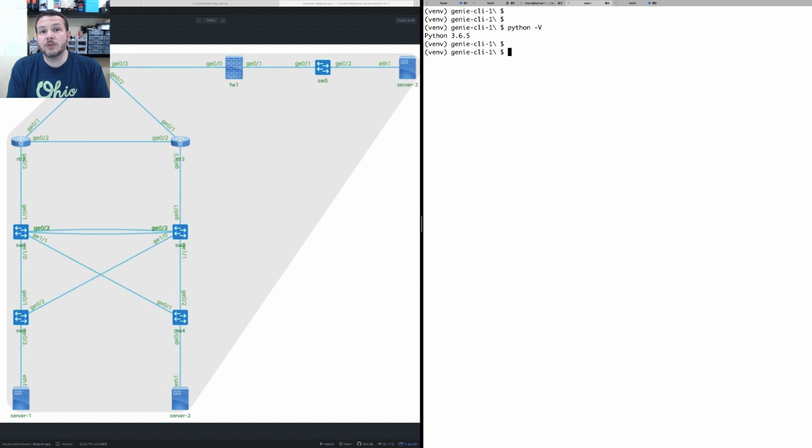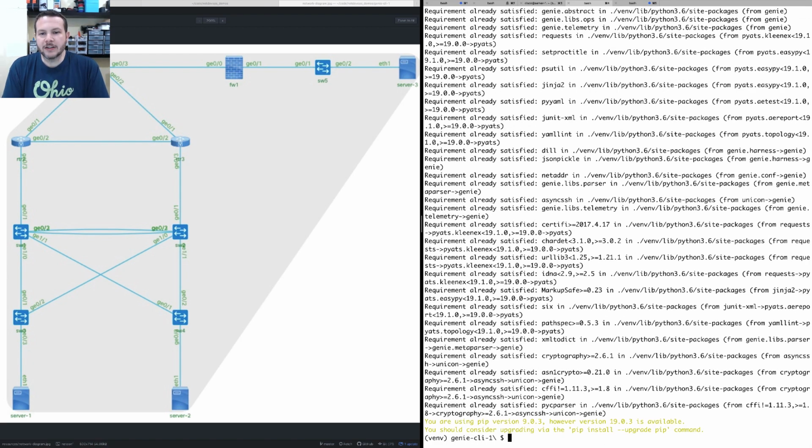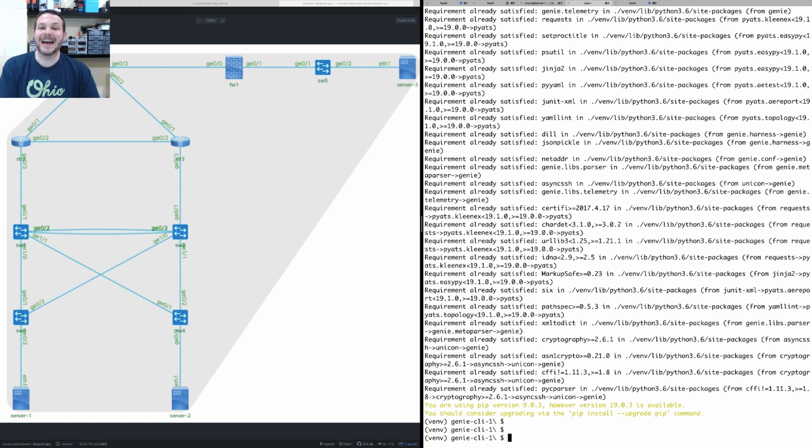Now to install them, you do this like any other Python package: pip install pyats and genie. The screen just flew past because I'd already done this installation. You can see all these requirement already satisfied messages, but that just shows it's that easy to get installed. Remember, pyATS and Genie are completely free, available up on PyPI, like all the Python pieces that are there.